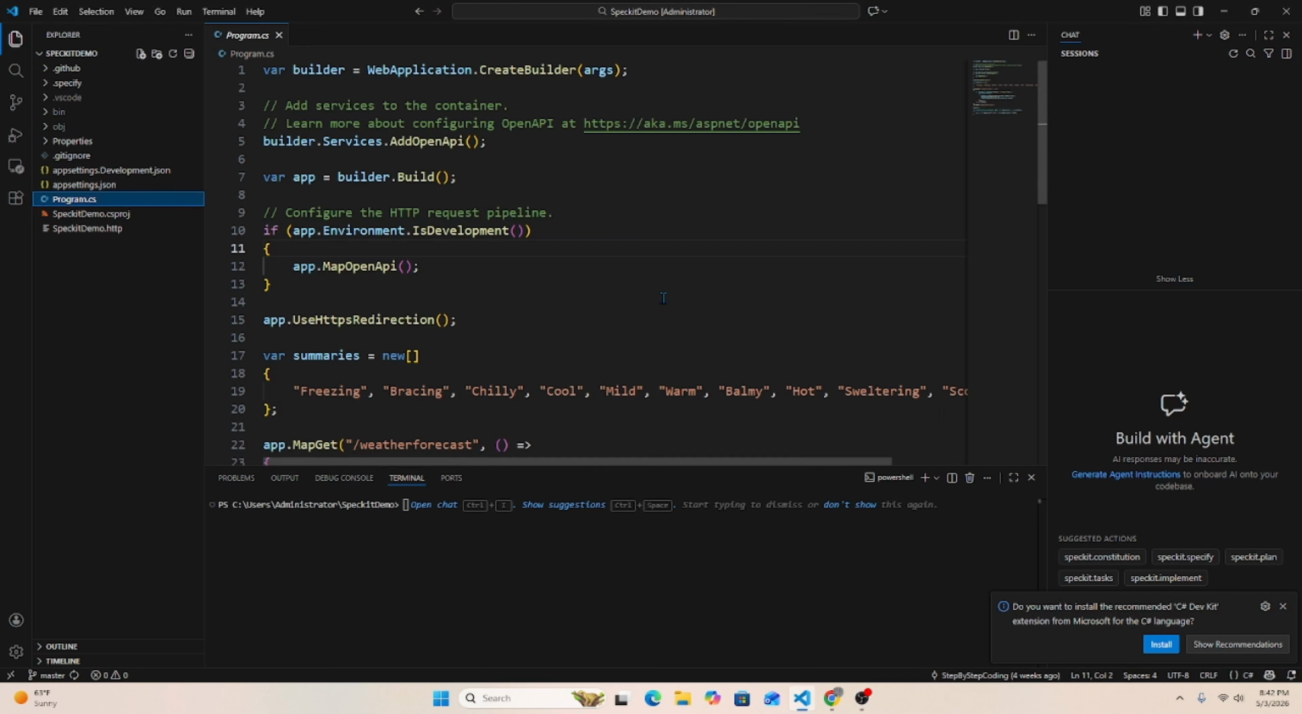In our last episode, we talked about the constitution file. Today, we are getting into the most critical part of the developer life cycle, the specification.